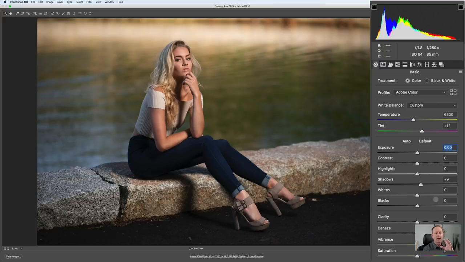Now, as far as contrast, highlights, shadows, I don't do a lot of that in Adobe Camera Raw. I don't really think I need to bring up the shadows here, but if you feel like you do, here's your shadow slider. If you feel like your highlights are a little too bright, you can adjust that left. You can see how that sort of tones down some of the highlights. Now that I look at that, I could probably go at maybe -10 on that.